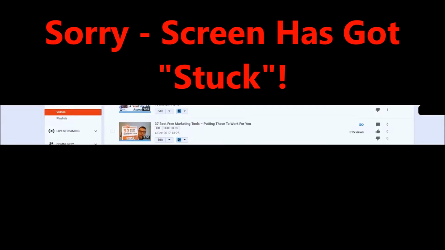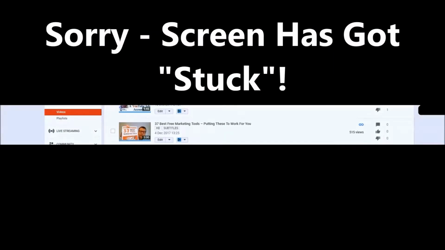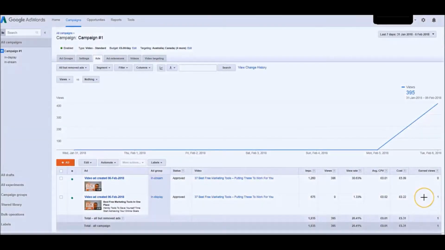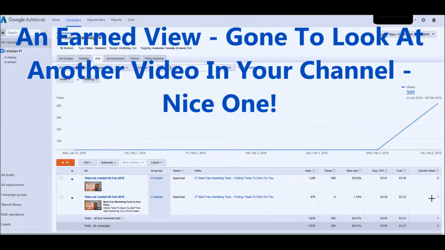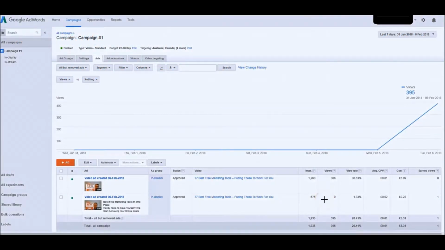It's got an average cost per view of 1 pence, and there's earned views, which you can find out about by clicking on these question marks here. They should come up and give you an explanation of what they all mean. Also, if you look a bit more closely, it's got here one earned view. Now, an earned view is where someone's viewed the video ad and then gone on to look at another video in your channel. Out of 675 impressions, it's only got 9 views. See what happens over the next 4 days.